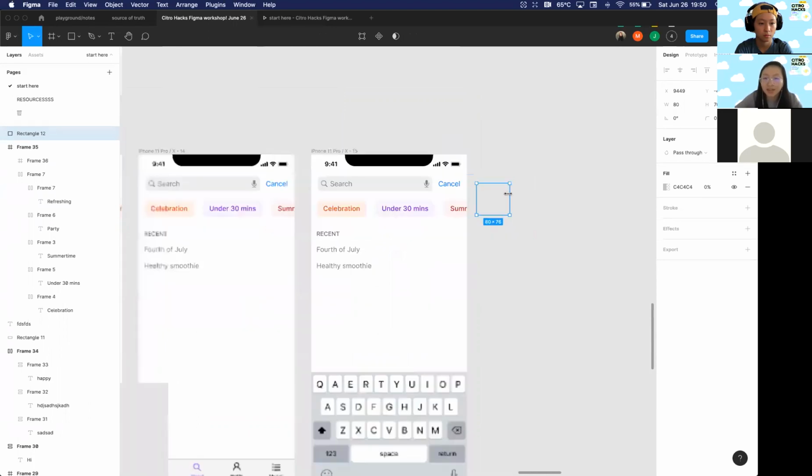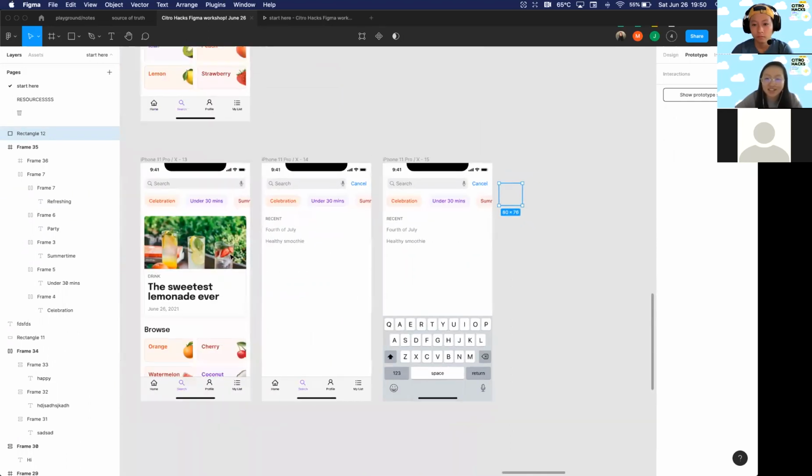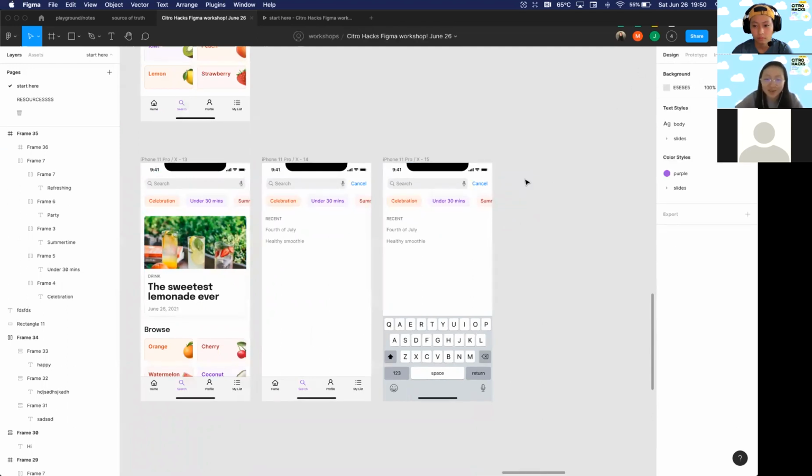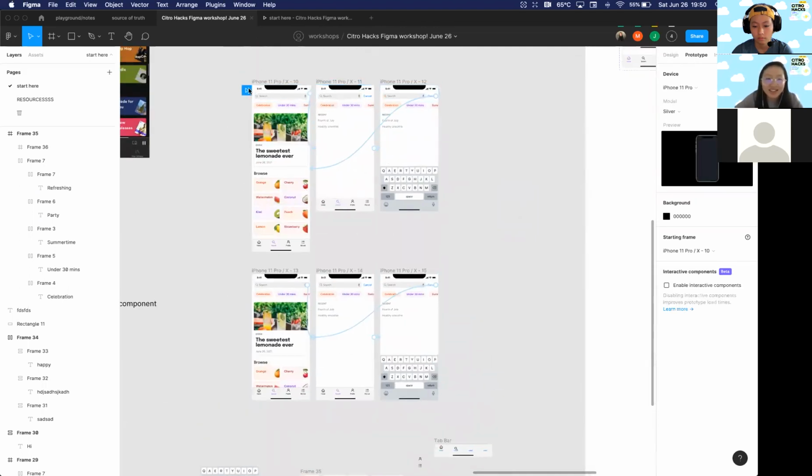But then make that rectangle have the prototype link back to this screen so that people have a greater area to tap, and then it's more likely that it will go back. This would be on that screen, but I'm not going to do that right now. Anyways, I think I have enough time.